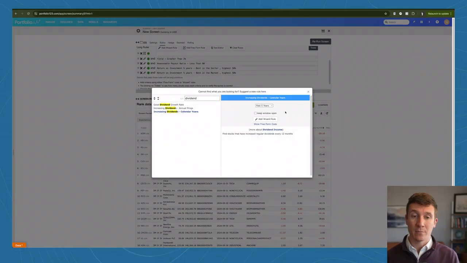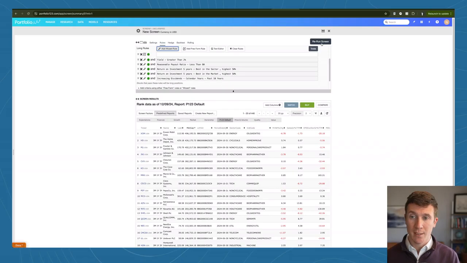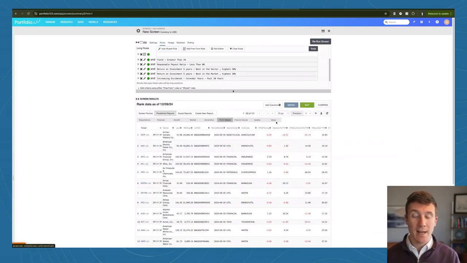And now we're going to add one more criteria. I keep saying that, but it's fun to add more. Let's say we want to have companies that have increased their dividends for 10 consecutive years. When we type in dividend, we can click on increasing dividends, go to past 10 years, and then add wizard rule, hit rerun screen. And now we only have 131 stocks that have raised their dividend for 10 consecutive years.